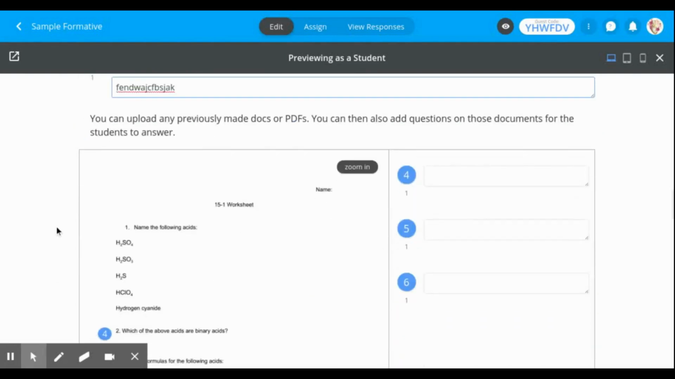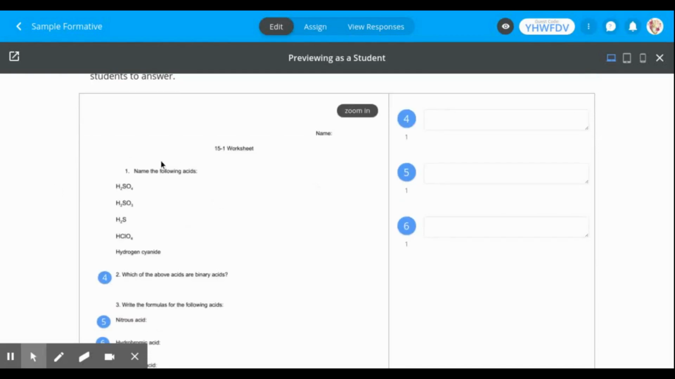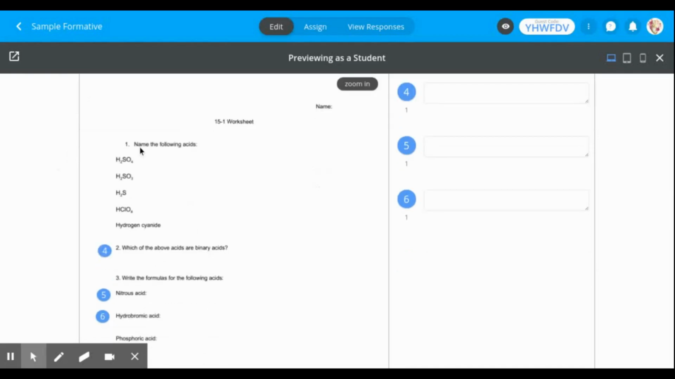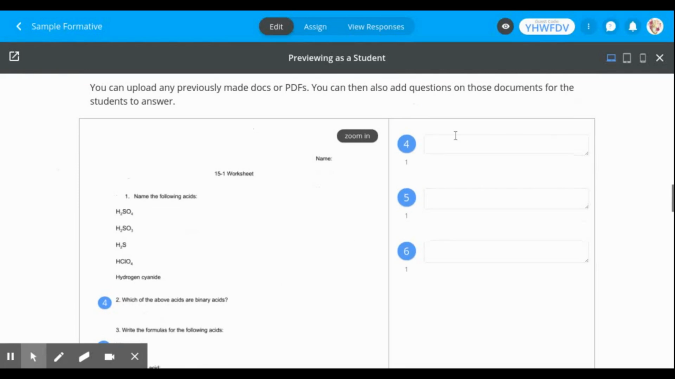You can upload documents, PDFs, or Google Docs that you already have made. And this is something that I love. So here I had a worksheet already made. I uploaded it. Maybe you don't want them to answer all the questions, so you can just click on the ones that you do want them to answer, and then they would just type their answer on the side. So maybe 45 is my answer there.